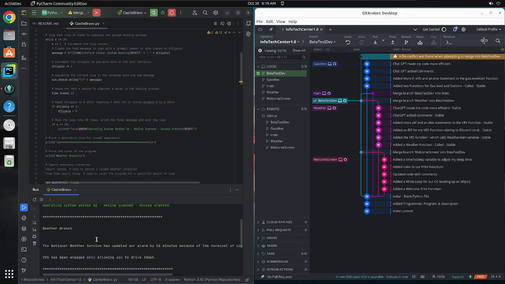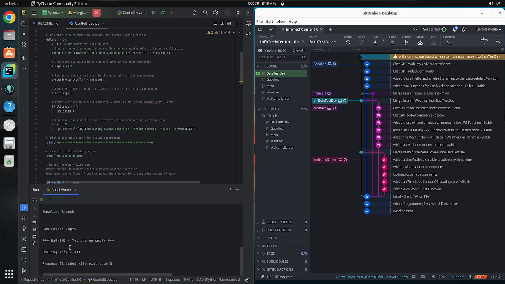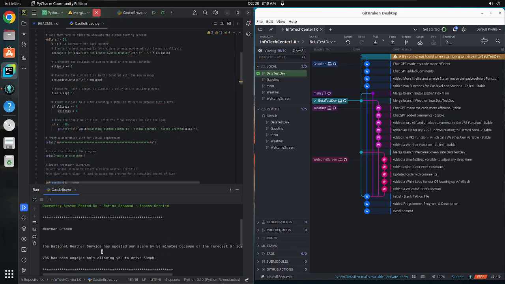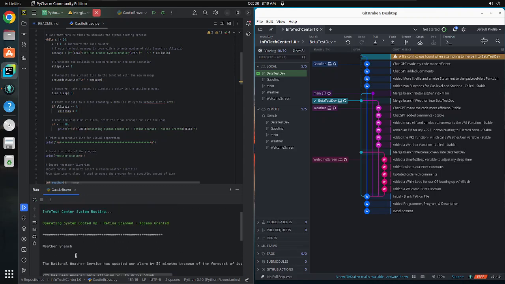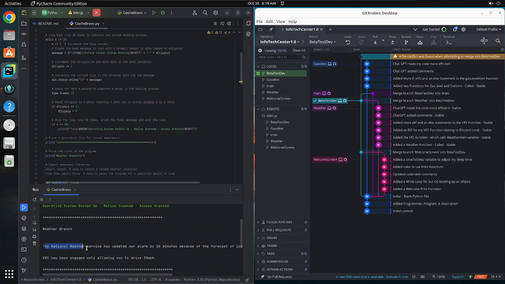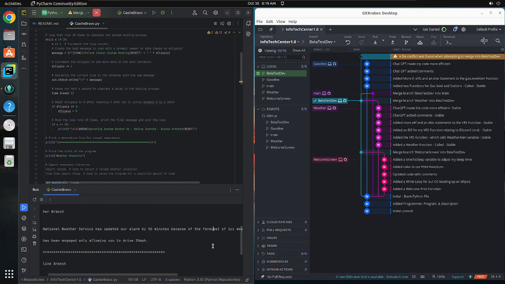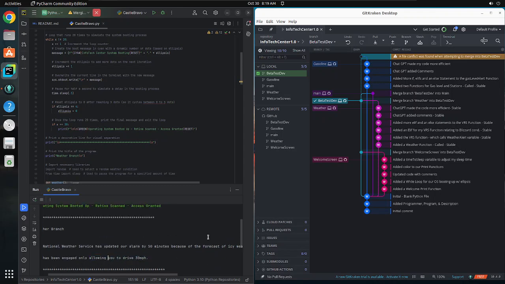Separation, gasoline branch, level empty. Calling AAA. And I missed the weather branch, but it would do: National Weather Service says updated alarm by 50 minutes. I see weather conditions only allowing you to drive 30 miles per hour.